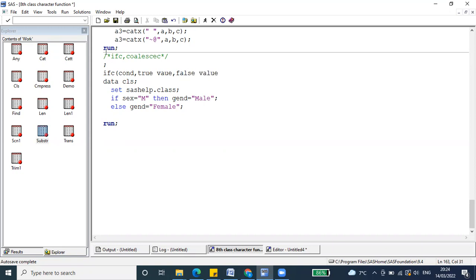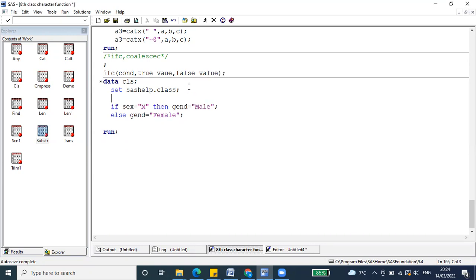Sorry. Yeah, length we need to mention here. So yeah, I'm explaining IFC, right? Okay, you can just mention the length here for the gender variable.